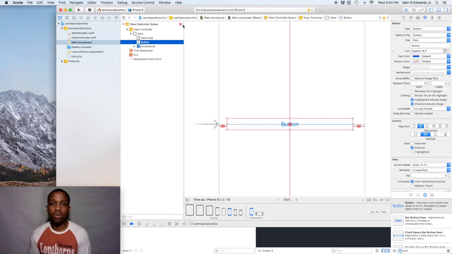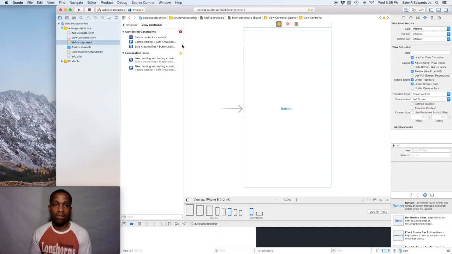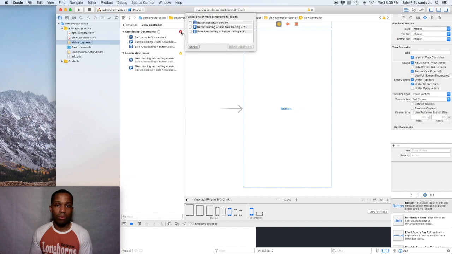So if you were to click on this red arrow over here in the document outline, it's going to take you to where the issues are. So we've got an issue with the X. All right, and so if you were to click on the red circle or red octagon, it'll bring it up some more. You can see it says select one or more constraints to delete. It's giving us some advice.